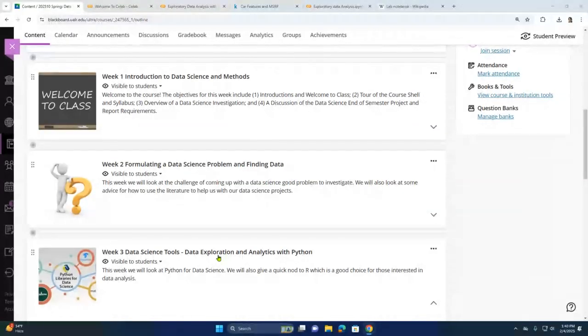Our first 2 weeks of the class, we were focused on what is data science, what is a data science project, and what do I do for a data science project? And now we're going to start talking about more of the hows, okay? How do I do data science? What are some of the tools and techniques that are available to me?